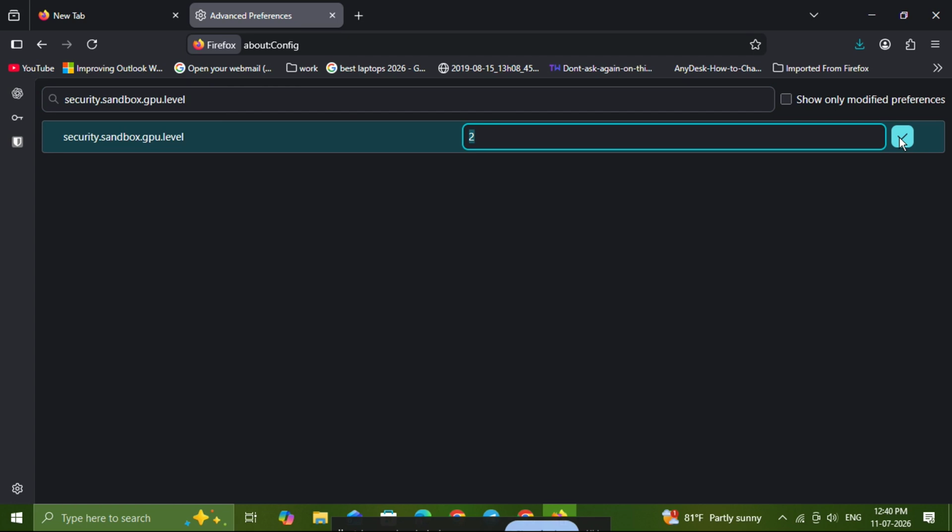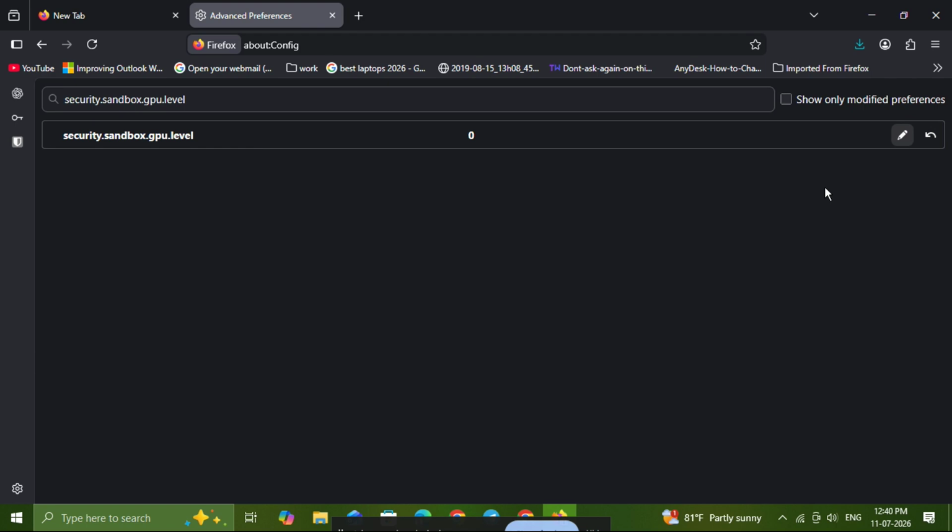The current number is usually set to 2, and that means the GPU sandbox is enabled at a certain level. Now carefully change the number from 2 to 0. Setting it to 0 disables GPU sandboxing for Firefox. Make sure you enter the number correctly because even a small mistake can change a different behavior than the one you want. After typing 0, click the right tick or checkmark button to save the new value. That confirms the change and applies it to the browser configuration.